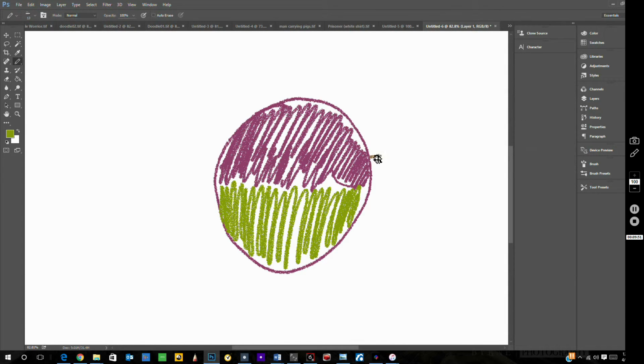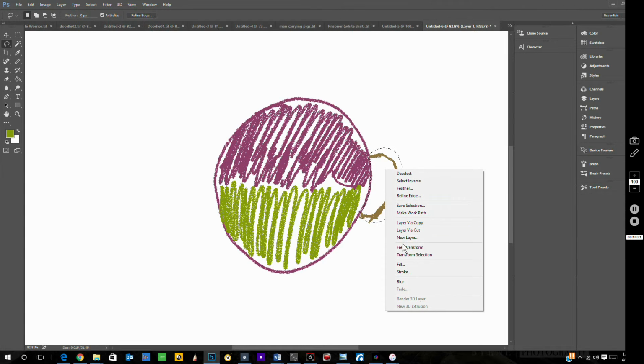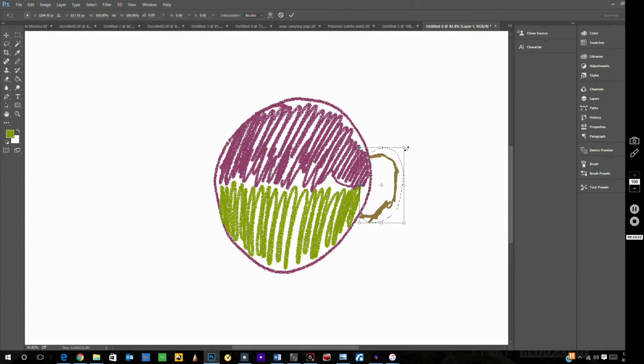Okay. Now for the ear that I just drew, use the lasso and trace around the ear. Go to free transform and make the ear bigger.